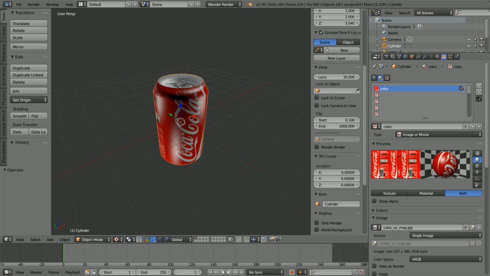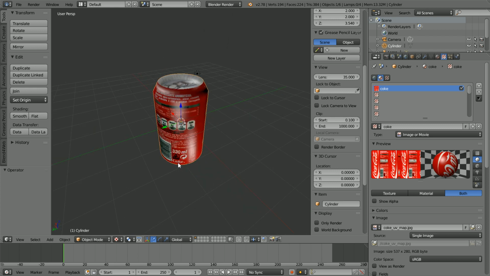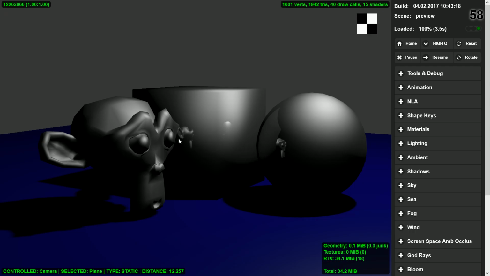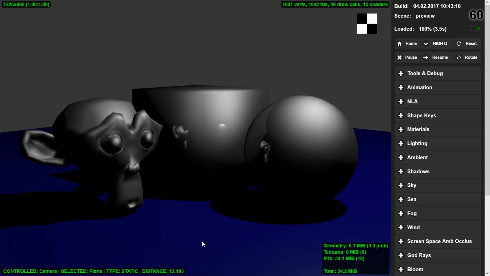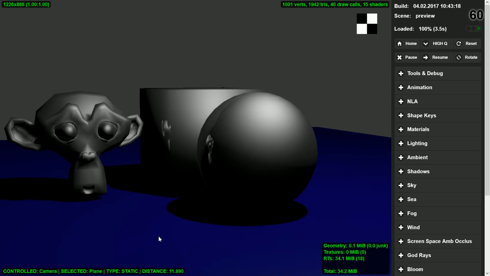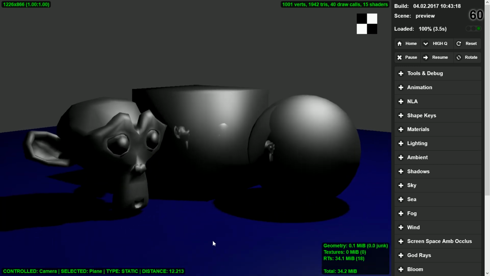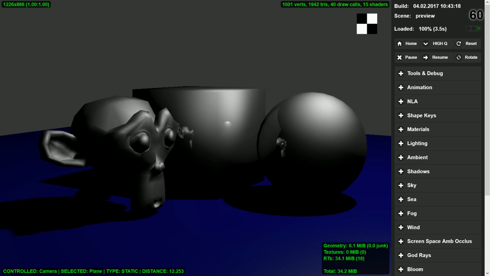I want to do a comparison. This Coke can has an image UV mapped to it, and when I change the viewing angle, the image stays stuck to the mesh. Compare that with the reflection of the monkey in the cube. As I change the viewing angle, the reflection moves across the surface of the cube. If I'd UV mapped the reflection, it wouldn't move.